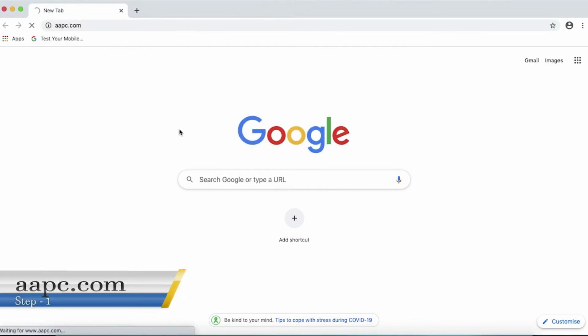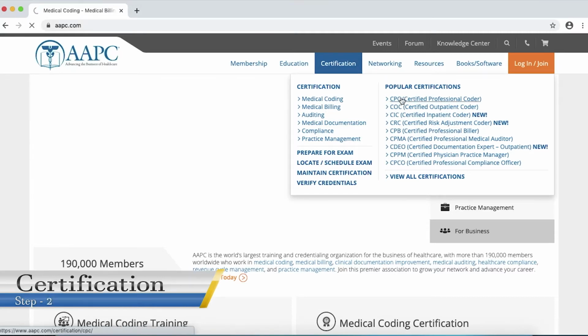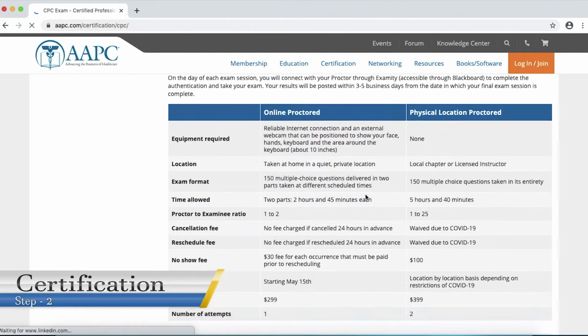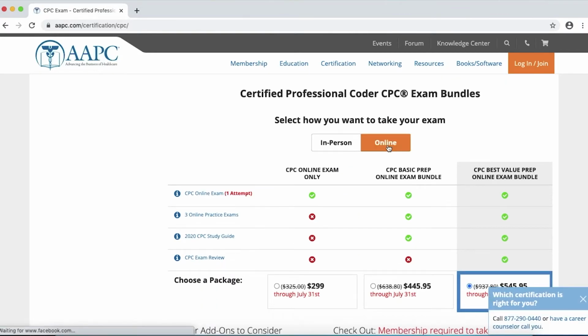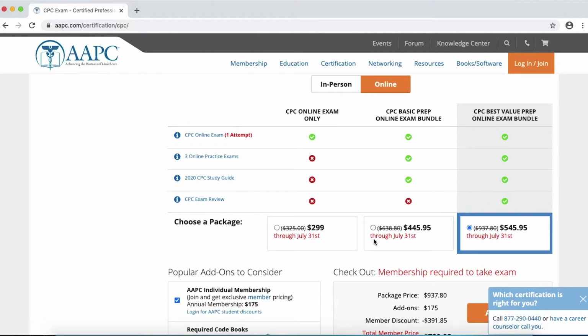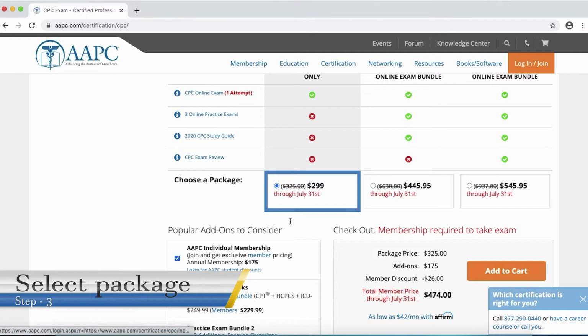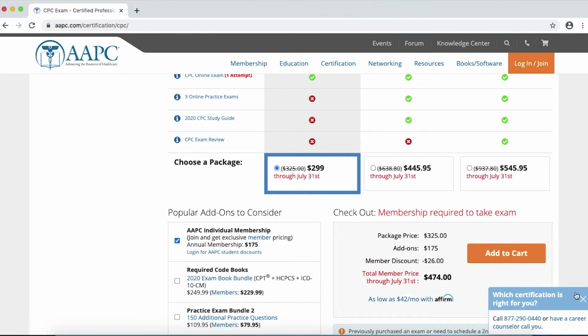So I'll go to the AAPC website, and on this website I'll go to certification. Okay, so in certification, this is the first CPC certification exam which I'll book for, and here if you scroll down, you will see that these are the online exam packages which you can take, right? So you can choose any package. If you want to choose the $299 package, you will click on this and it will automatically take the $175 membership. So this is the total examination cost for my online CPC exam booking.